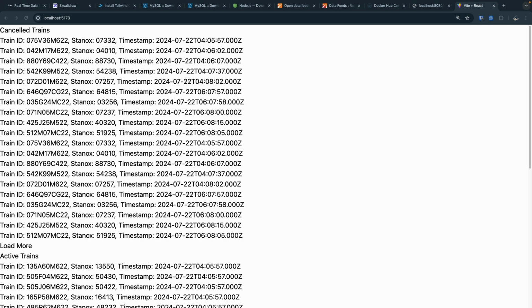And that is it. We have successfully integrated Kafka with Node.js for real-time data processing using Docker to manage the Zookeeper and Kafka containers and store and retrieve the data from MySQL database.